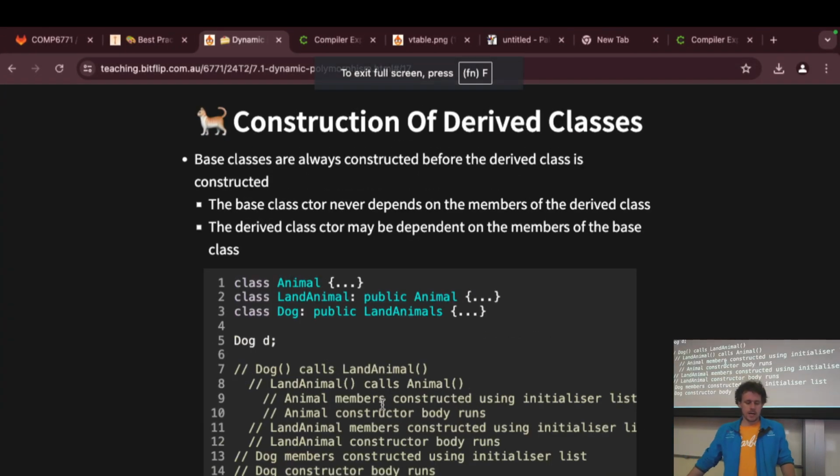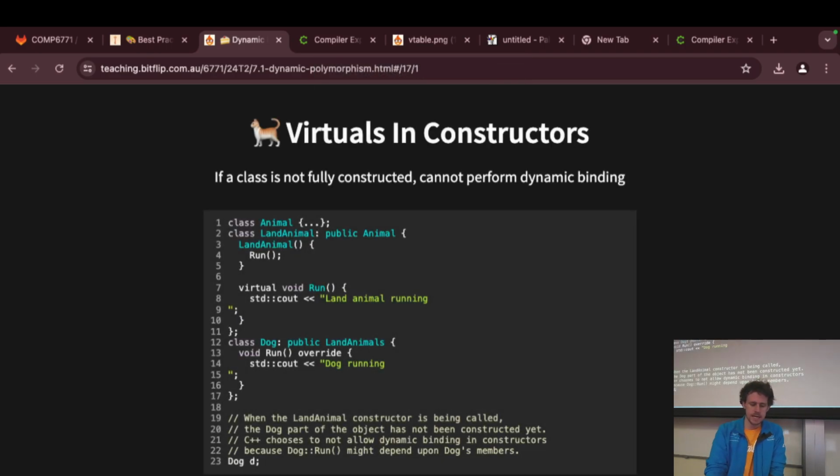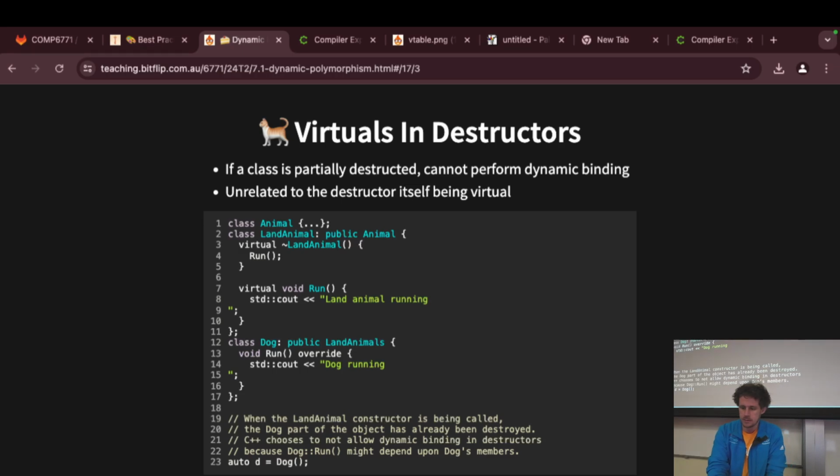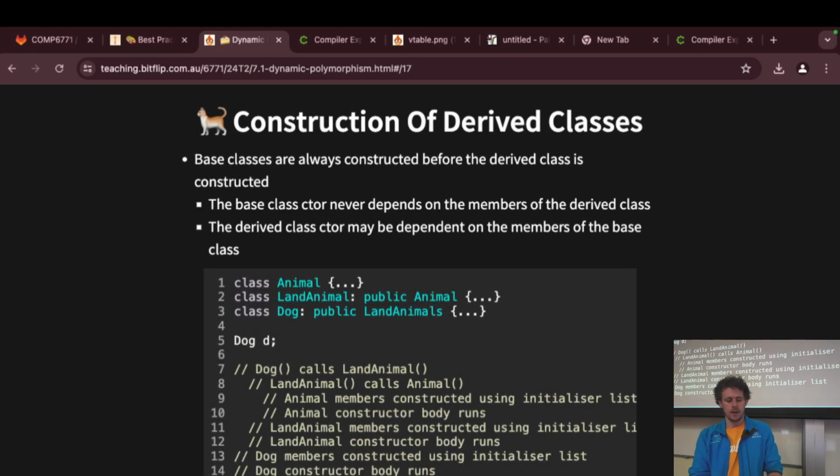All right, so last thing. This is actually kind of fun. So we're going to have a fun last 5 minutes. Be really quick. Construction of derived classes. You've probably inferred a little bit of this already as we go forward.